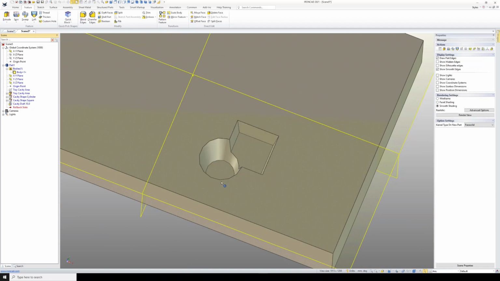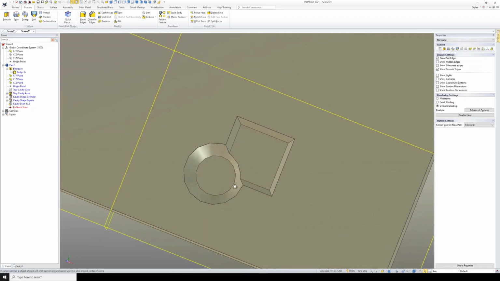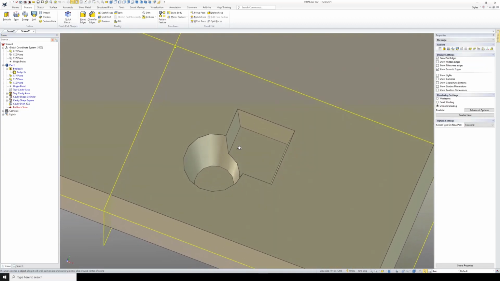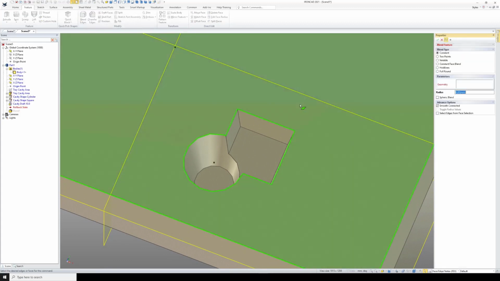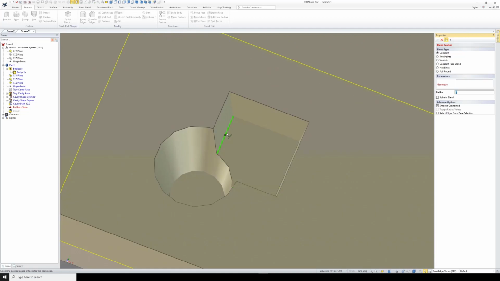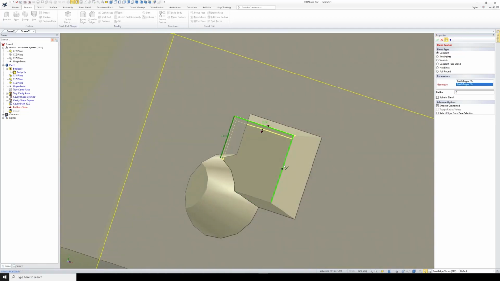Next thing I want is a blend. So I can't have sharp corners in my cavity, so I'm going to apply a blend here with a 2mm. So my properties options on the panel on the right, and I'm going to select the geometry that I want. In this case, it's going to be these inside corners here.